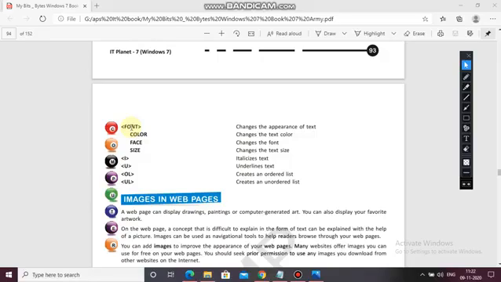Then I for italicizes, U for underline, OL and UL, ordered list and unordered list. Okay, this one, unordered list, is in a bulleted form. An ordered list is for 1, A, small a, Roman numbers. This is done with the help of OL and UL.